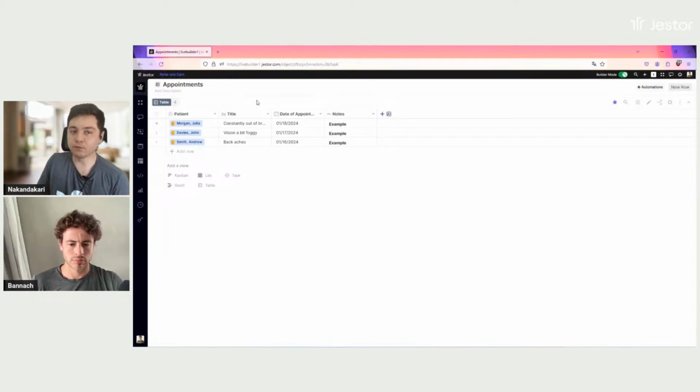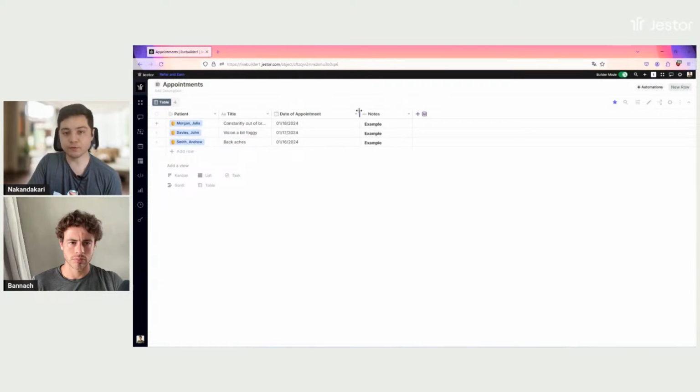You also have the title for that appointment. So this is basically just a little summary of what the reason was for that appointment. Maybe it's routine, maybe they scheduled it because there was something very specific that was happening that day. So the idea here is that you provide a little summary. So for example, John has complained that his vision is a little bit foggy, so you can just write that. You have a date field for the date of appointment. This is important because later on you'll be able to sort by this date or filter through a date interval.